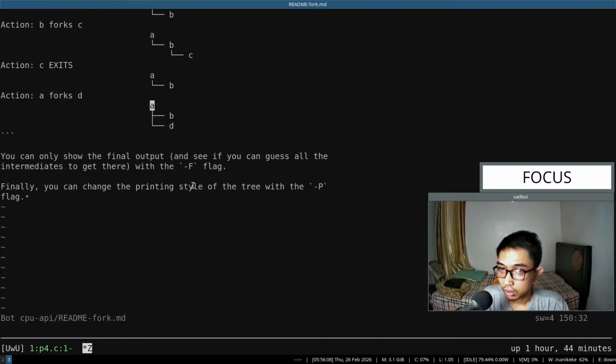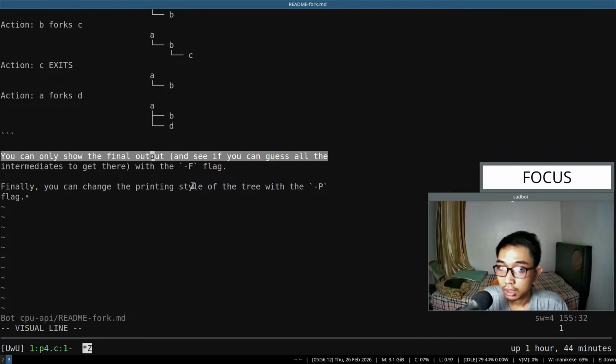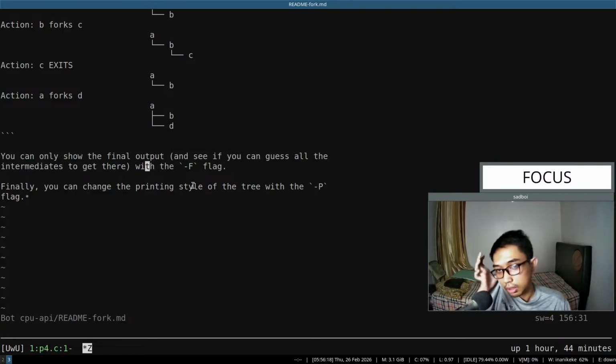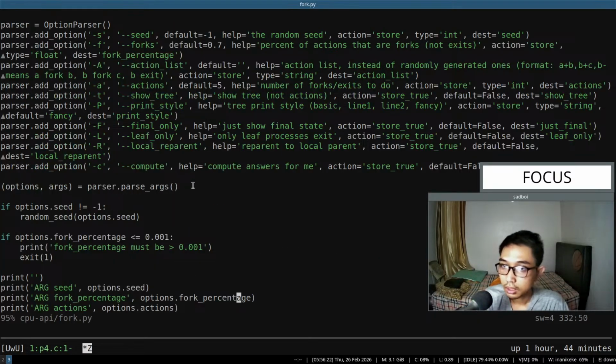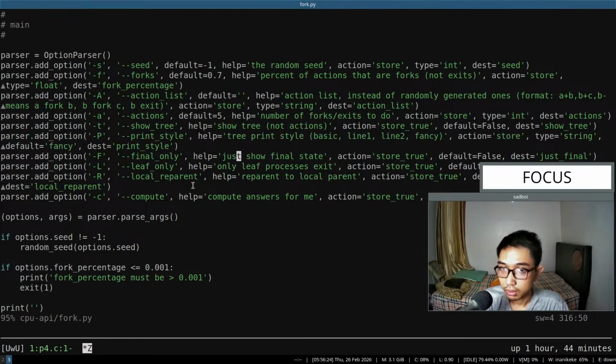You can only show the final output and see if you can guess the intermediate steps to get there with the -F flag.